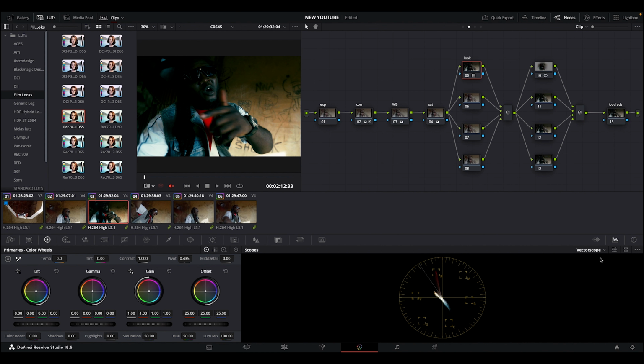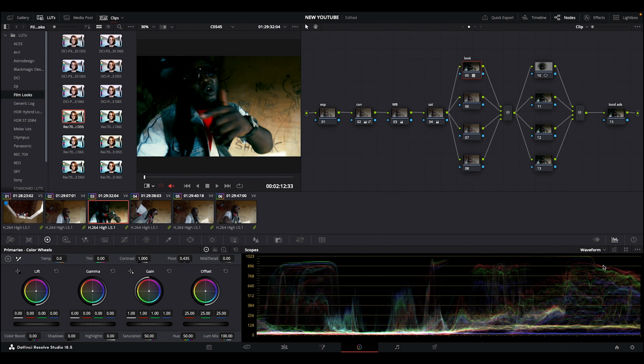Now I want to use my wave to do this so you can understand what I'm trying to say, because the wave is basically more like a mathematical form of our picture. Now using the waveform, you can actually see that this image has been crushed.